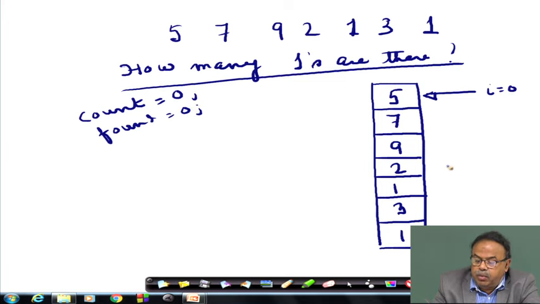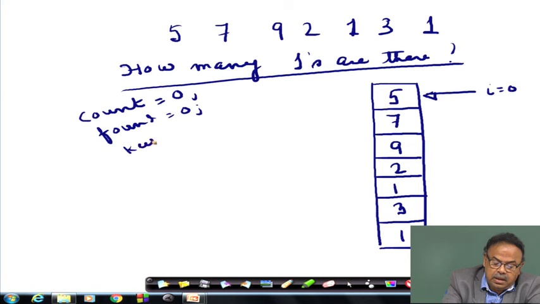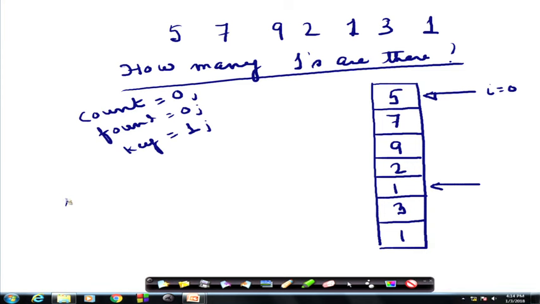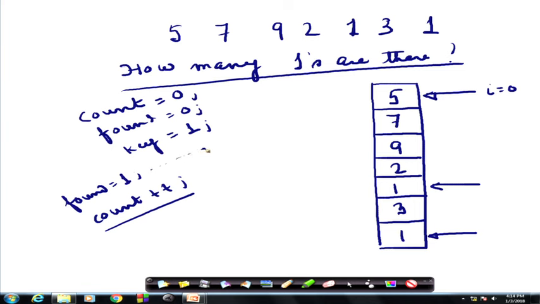So, whenever I find a 1 and my key is 1, I will say found is equal to 1, and also I will do count plus plus, and I will continue. Here I come and I will have the value of count to be 2. So, I can say that here I could print where found is becoming 1. I can also say at which position it is found and how many times it is found.